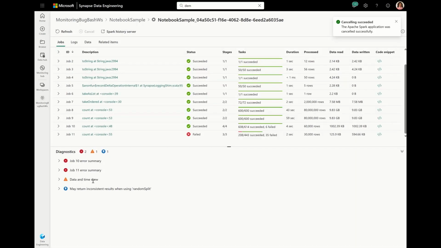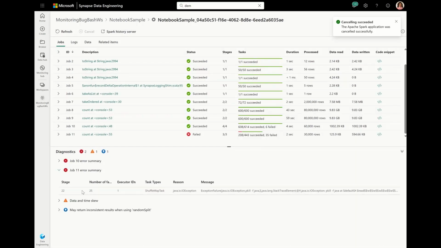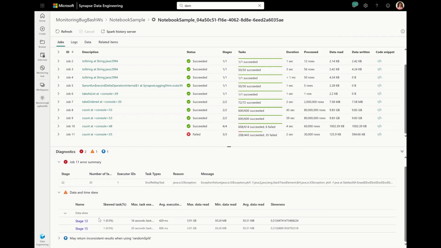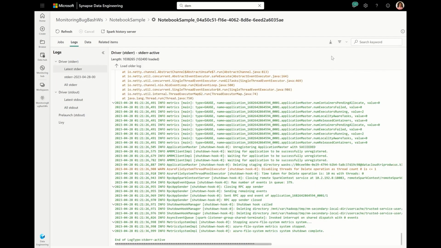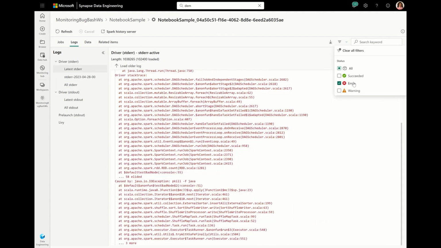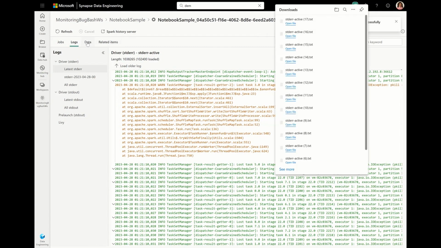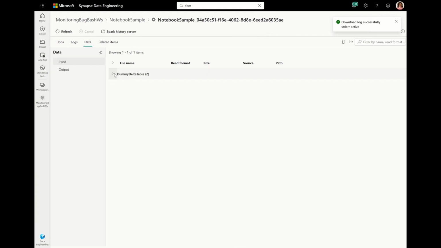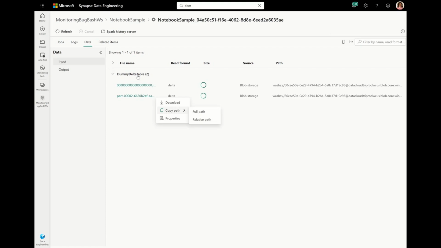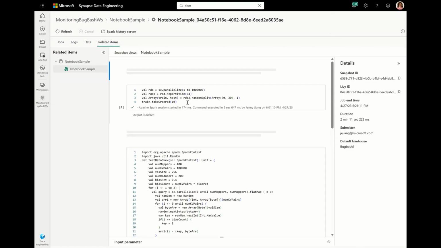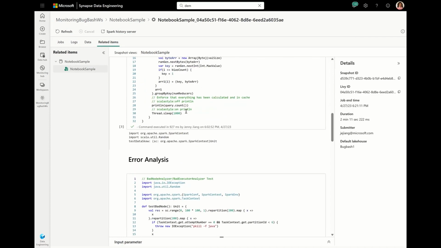I can also navigate through the diagnostic panel to get more details about where and why the error occurred, but also warnings about potential performance issues. In this case, we can see we have some skewness in the data that the user should look into. Data engineers can also look through the driver logs to get more details about the error. They can also download the logs for further analysis in their own tool of choice. Users can also see the data inputs and outputs, for example, coming from their Lakehouse, blob storage, and other sources. Finally, data engineers can take a look at the notebook snapshot from their run to see exactly where potential issues occurred.